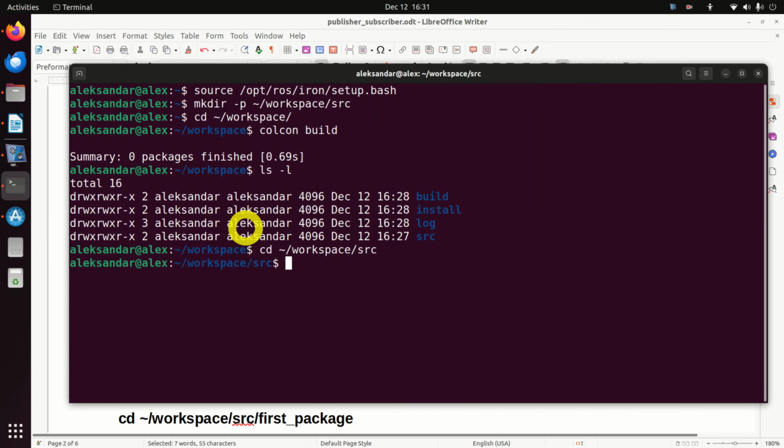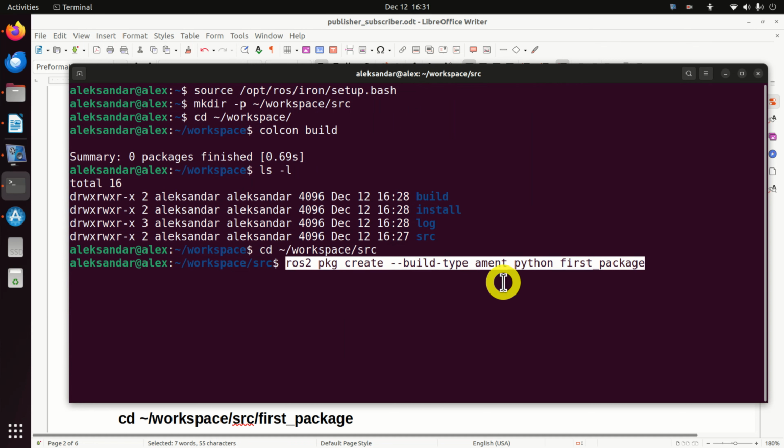Let me expand this window such that you can see the command. ros2 pkg create. This is an additional parameter that I will not explain now, and this is the standard thing, ament_python, and the name of the package is first_package. Okay, and let's press enter.